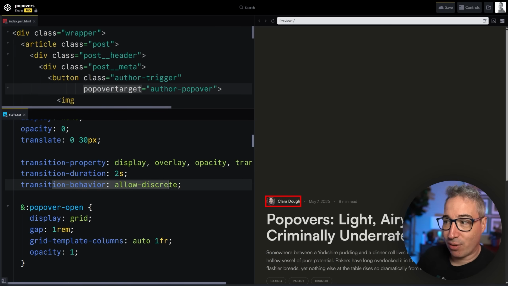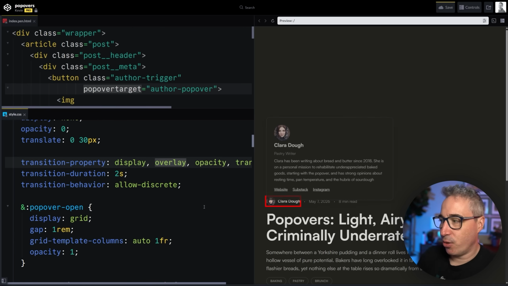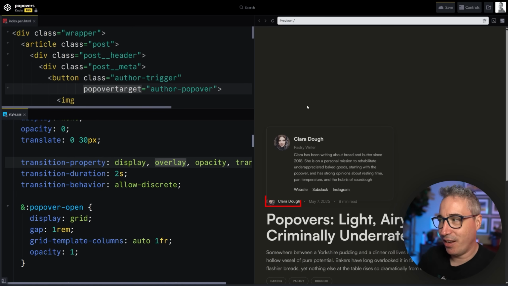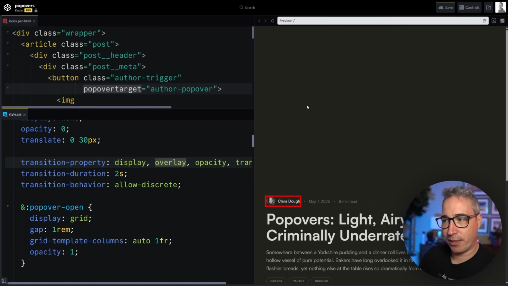It would happen at, I think, the 50% point. So a transition behavior of allow-discrete, by doing it this way, is the longhand for each of these. It means it's applying it to all of these, which doesn't really change anything for opacity or our translate, but it is required for our display and our overlay here. So now you can see there, it works not that way, but when I dismiss, it is working.